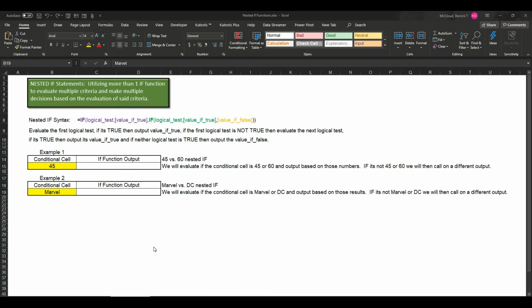All right, let's look at example 1. What we're going to basically do here is evaluate if the conditional cell is 45 or 60, and then we're going to output one thing if it's 45, another if it's 60, and if it's not 45 or 60, then we will output something else. So that's going to take a nested if to do. So let's go ahead and write that formula out so you all can see how that works.